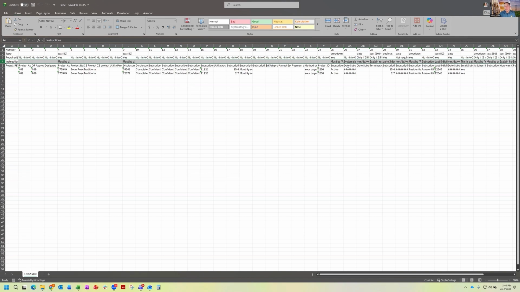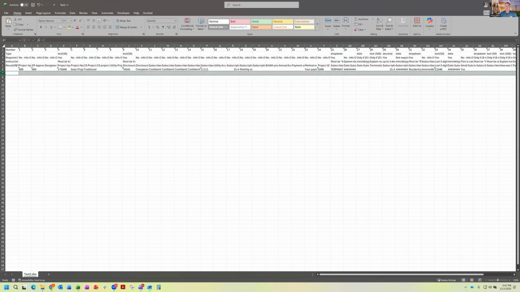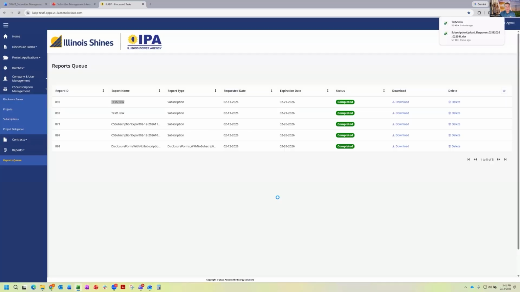For example, if you want to terminate, you can just terminate. And then there are two other fields that you would have to update here. Let's say I want to terminate this record here. I would save it and I would import this file right back in and it would terminate that subscription. So I'm going to close this because that is not how I want to show you how to terminate a subscription. I'm going to do that in a second.